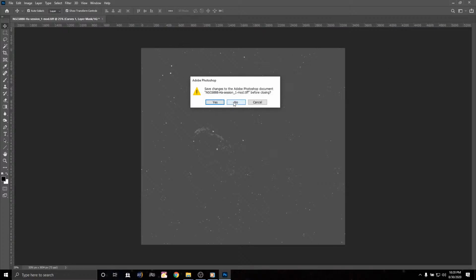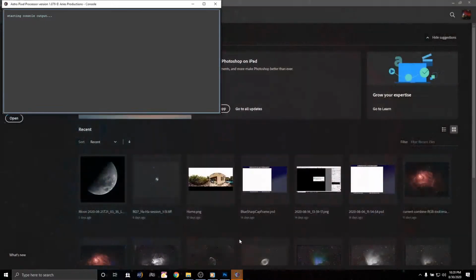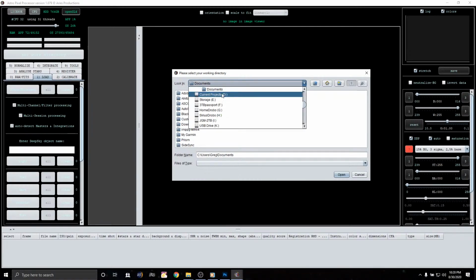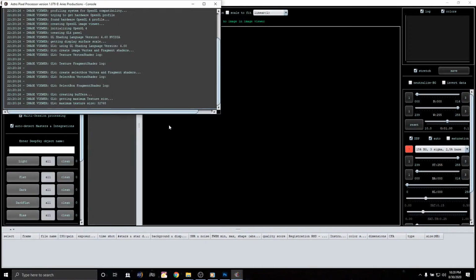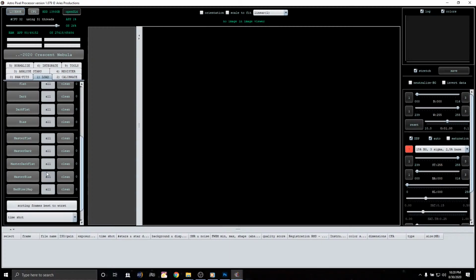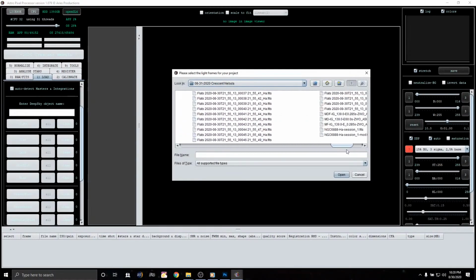So here's what I'm going to do, I'm going to close this. I'm going to say no to saving the change. And I'm going to go back to AstroPixel Processor and open up the original file and maybe just save it as a JPEG. Current projects. Alright, and I want to see if I can open that original file.